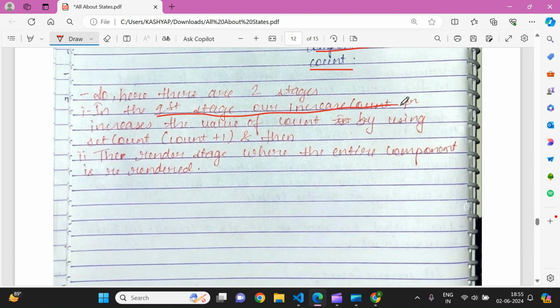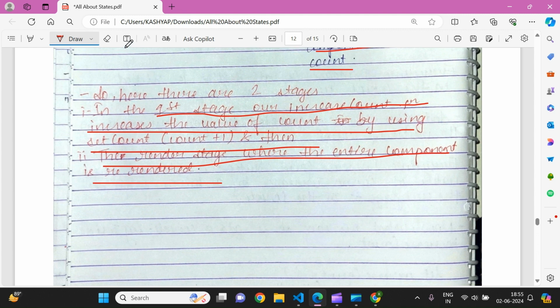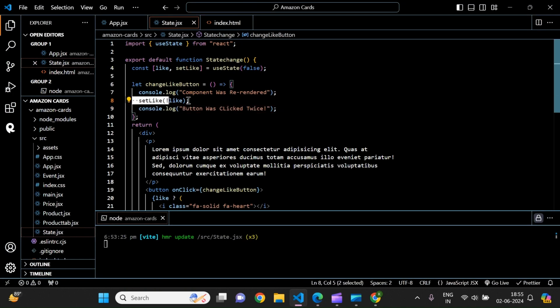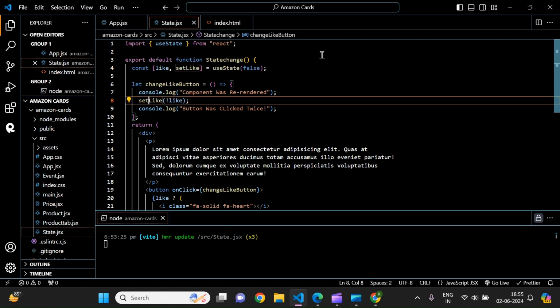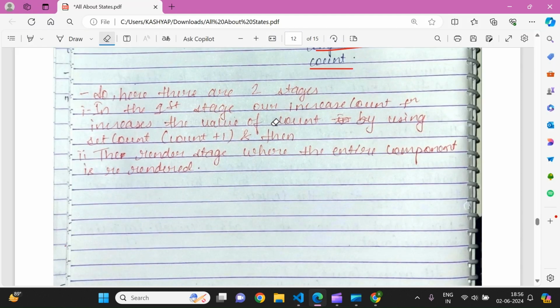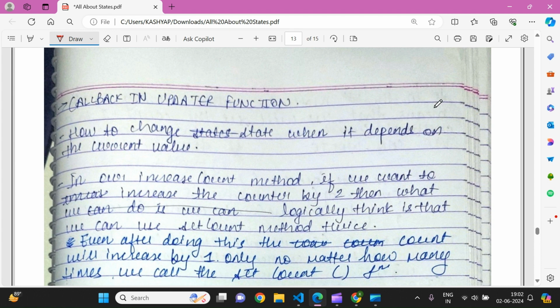In the first stage, our increase count function increases the value of count by using set count plus 1, and then the render stage, where the entire component is re-rendered. Okay. So the first stage is that this method will change the value of the variable declared here, and then in the second, what this method will do is command React to execute the entire code again. All right, so let's move on to the next concept, that is callback in an updater function.